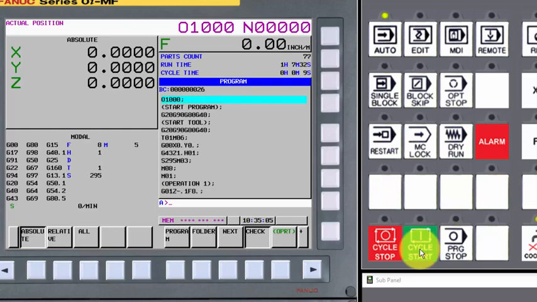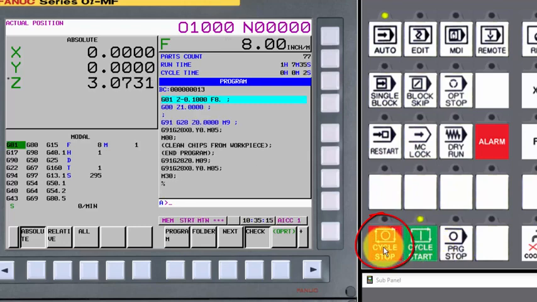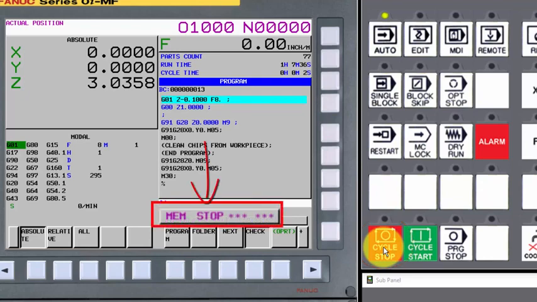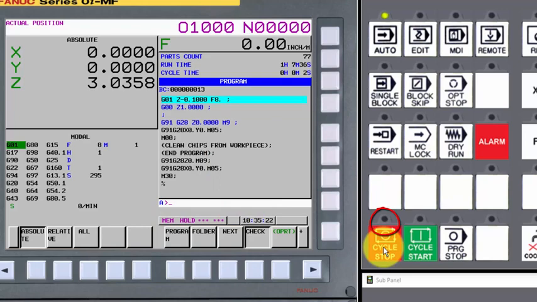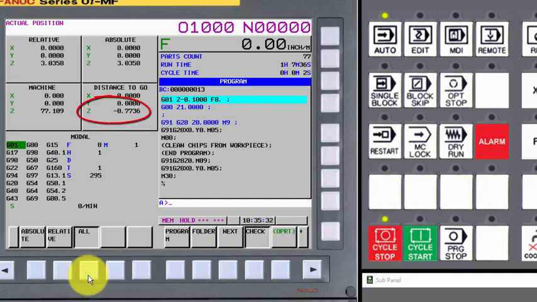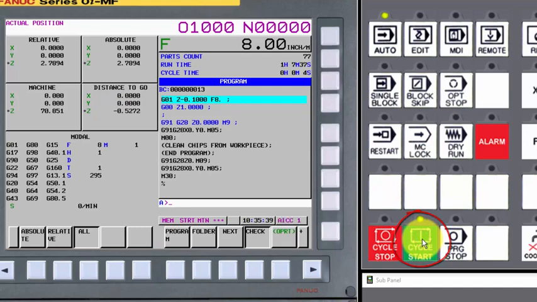Several of the other buttons on the machine operator's panel work with memory mode. Cycle stop is sometimes labeled feed hold or just hold. Cycle stop temporarily pauses the program. The hold condition is indicated in the status bar, and with this example machine operator panel, the cycle stop light also flashes. The CNC stops the axis in the middle of the current move. See, we still have a distance to go value here. To release the hold, we press cycle start again.